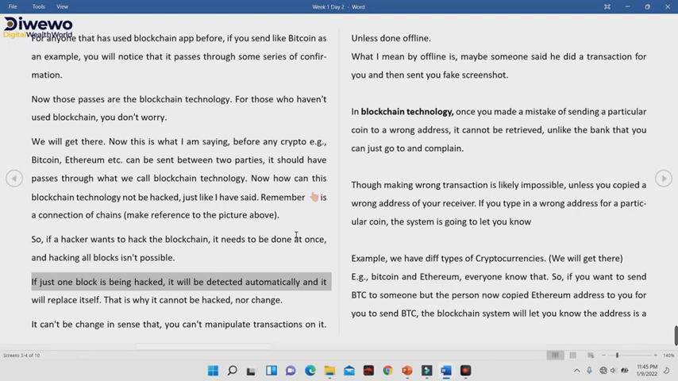So how is it impossible to be hacked? If just one block is being hacked, don't forget the blockchain system comprises so many blocks, not just one. So if one block is being hacked, it will be detected automatically, and another one is going to replace the one that was hacked. That is why it cannot be hacked. The blockchain system cannot be hacked because if you want to hack it, you need to hack all the blocks at once, which is practically impossible.